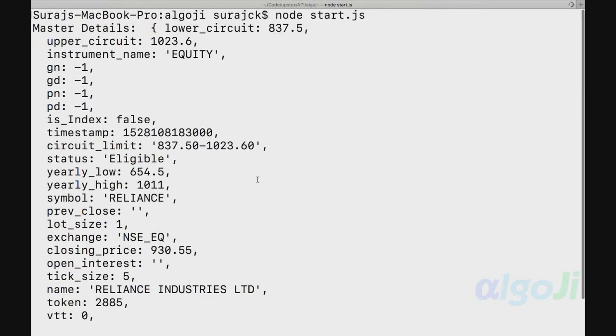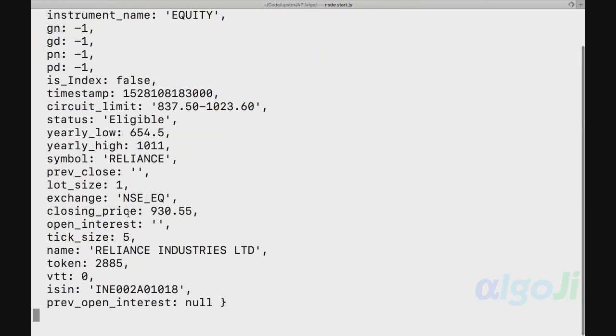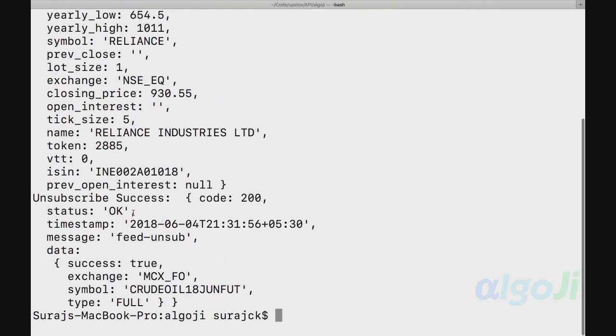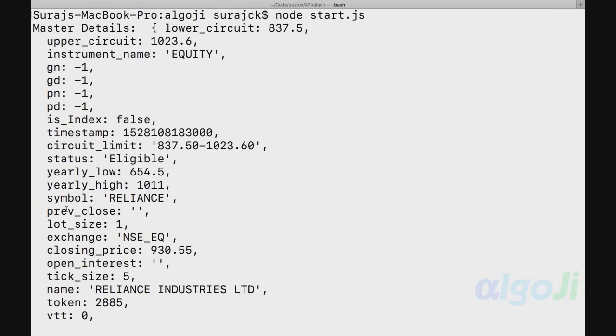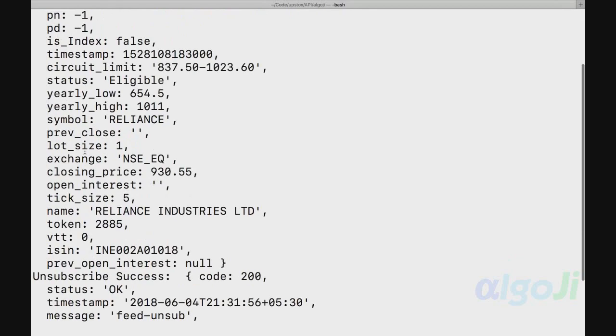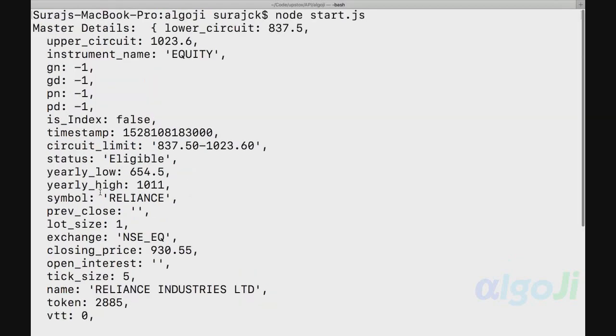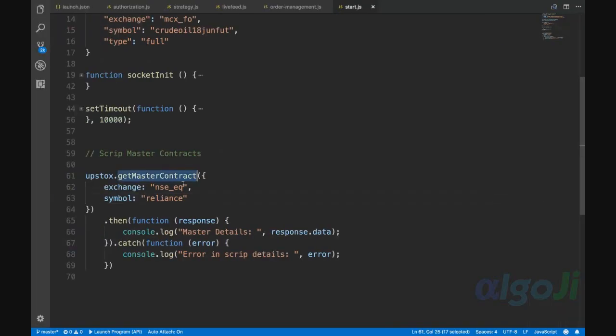Notice this is Reliance. All the script details of Reliance, GN, GDP, and PD, circuit limit, yearly high, lot size. Lot size is important if you are placing orders. It's unsubscribed. Name, circuit limit. There is a circuit limit if you want. All these details can be got using the master contract API.